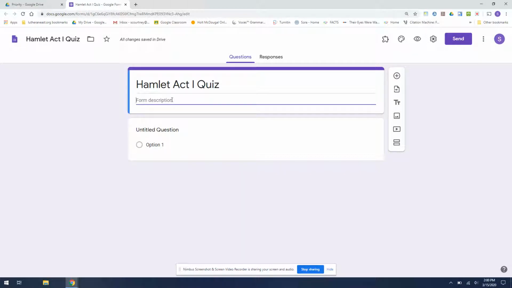And then I can enter a form description if I want to. I don't normally use that. I also can use this folder here to organize it, to put it into a particular classroom folder at a later point if I want to. But for right now, let's cover some of the most important things you need to know.